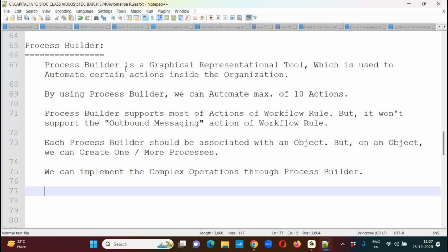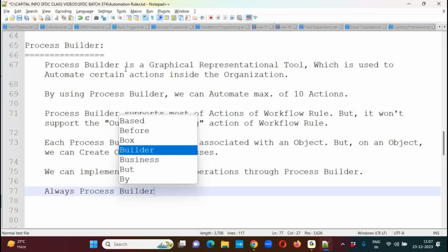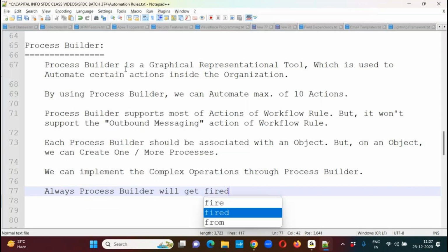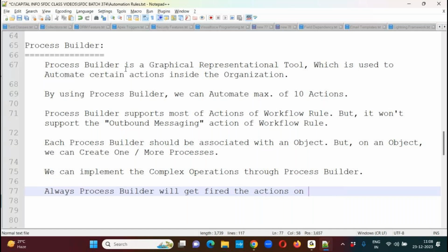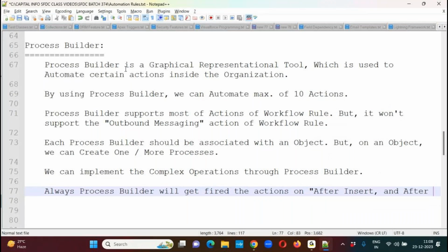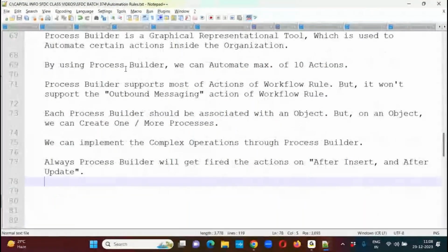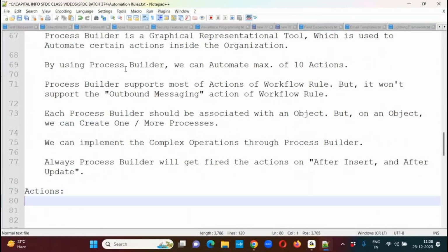Now, always process builder will get fired the actions on after insert and after update. Now the actions. What actions we can automate through process builder, we'll see one by one.